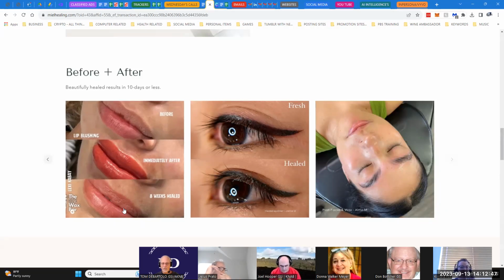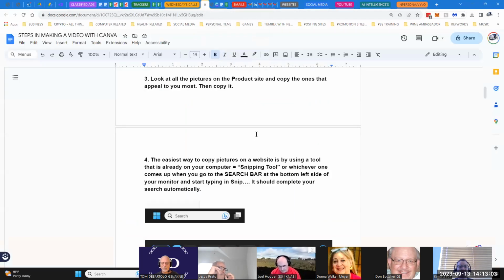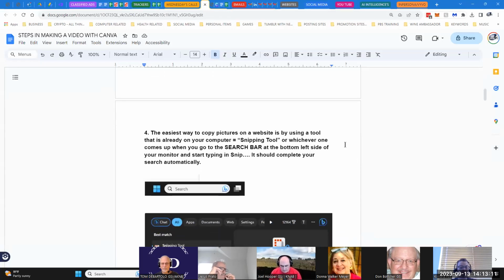Okay, so the object here is how do you get a photo? Let's say we want this photo. Now, what you want to do is use a tool called the snipping tool, and that is all part of your computer software that comes with your computer. So the easiest way to copy a picture on a website is by using a tool that is already on your computer, which is the snipping tool. It could be another name too, but it pertains to snipping, or whichever name comes up.